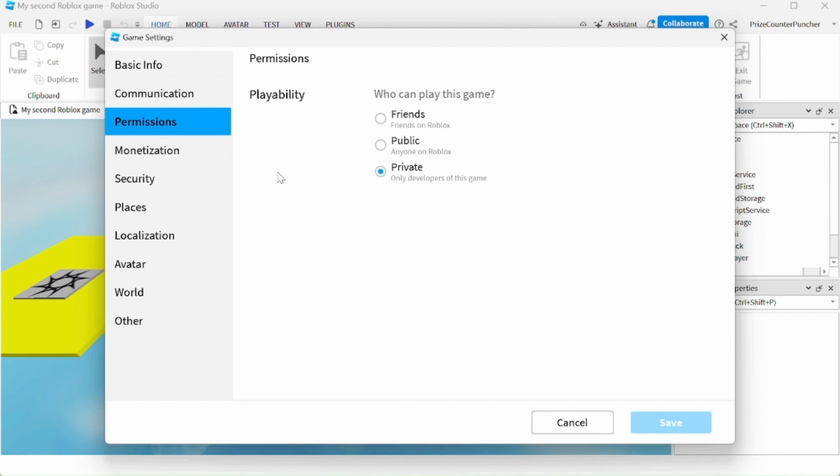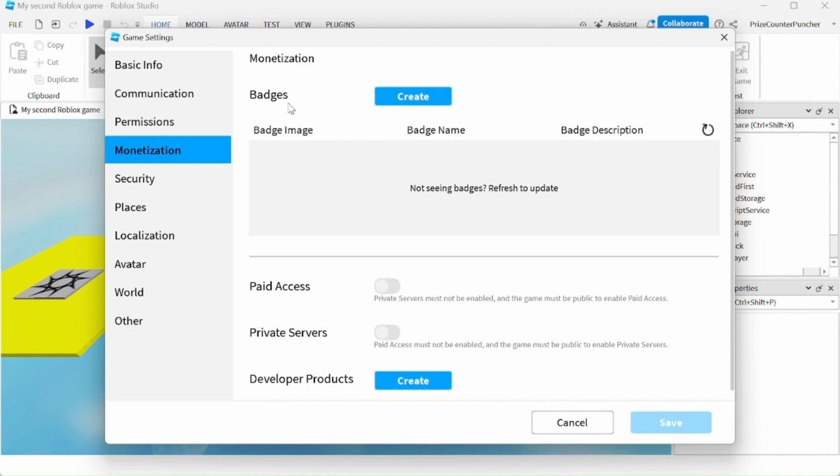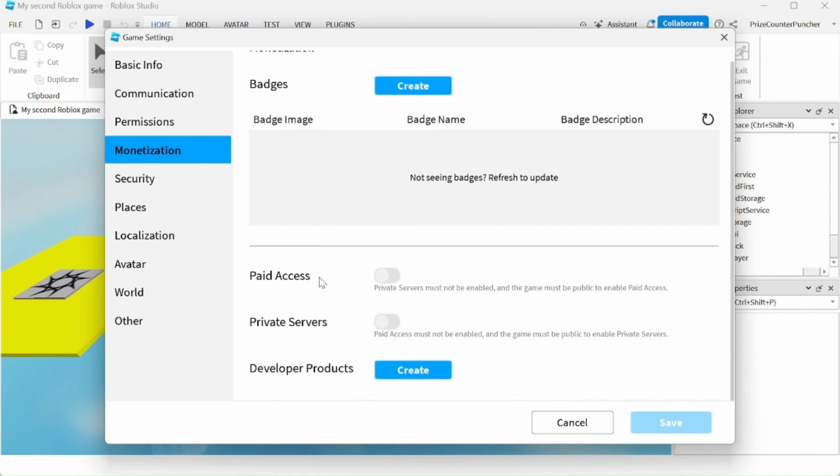The permission tab, you can set to see who can play your game. So for example, you can make your game private for yourself only, or you can make it available to the public, or for only your friends could play your game. Monetization, you can create the badges, and you can set up other stuff in here.